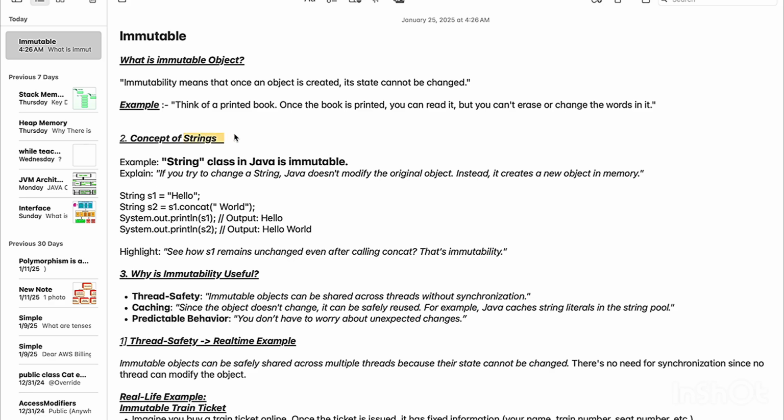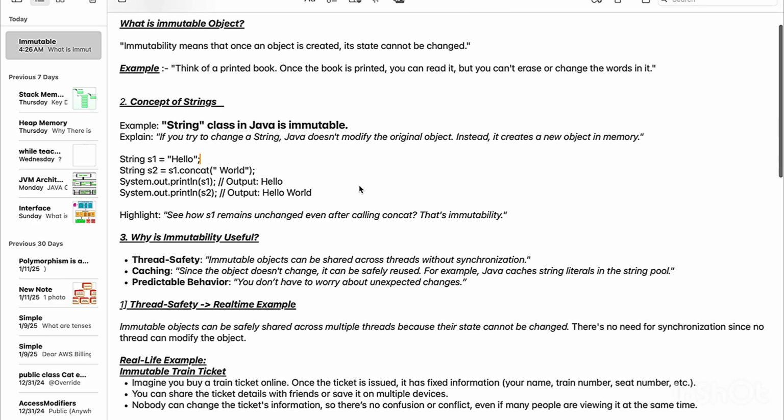String is the best example of immutability. The String class in Java is immutable. For example, if you try to change a string, Java does not modify the original object. Instead, it creates a new object in memory. Don't worry, I will explain it via code. First we will go through the theory.